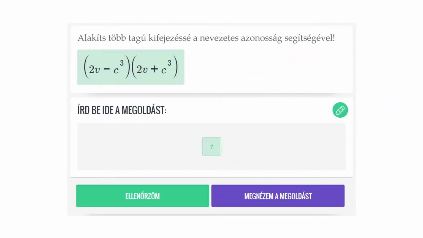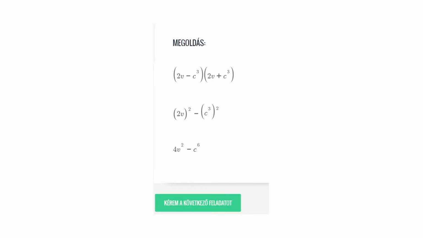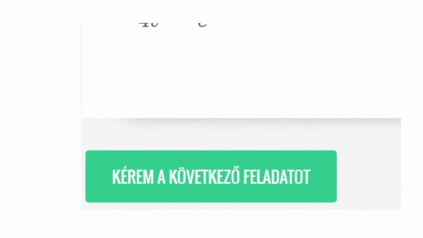But what if you can't solve an exercise? Don't hesitate to click the purple See the Solution button to get instant help. Akriel shows you all the steps to get to the final, correct solution. If you're confident about solving this exercise category and you feel you understand it, click this button to get a new exercise.